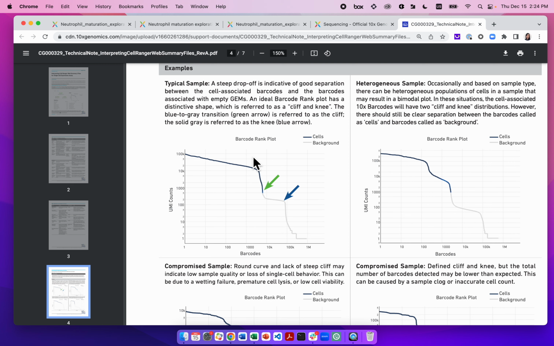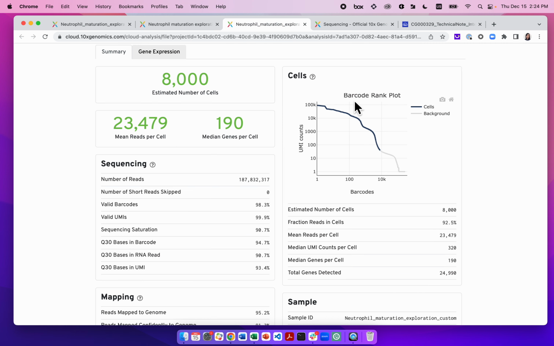Another possible scenario is if we have a heterogeneous sample, for example, a sample with multiple different cell types that have different levels of gene expression. We may see more than one cliff and knee structure. This is actually pretty similar to our example here. You can see we have multiple cliffs in this barcode rank plot, and we think this is totally reasonable for this specific data set we're looking at.